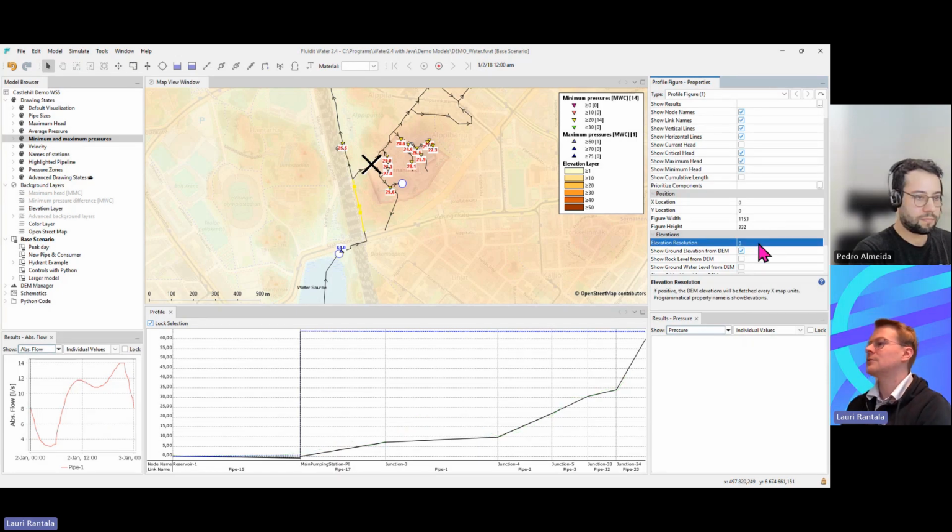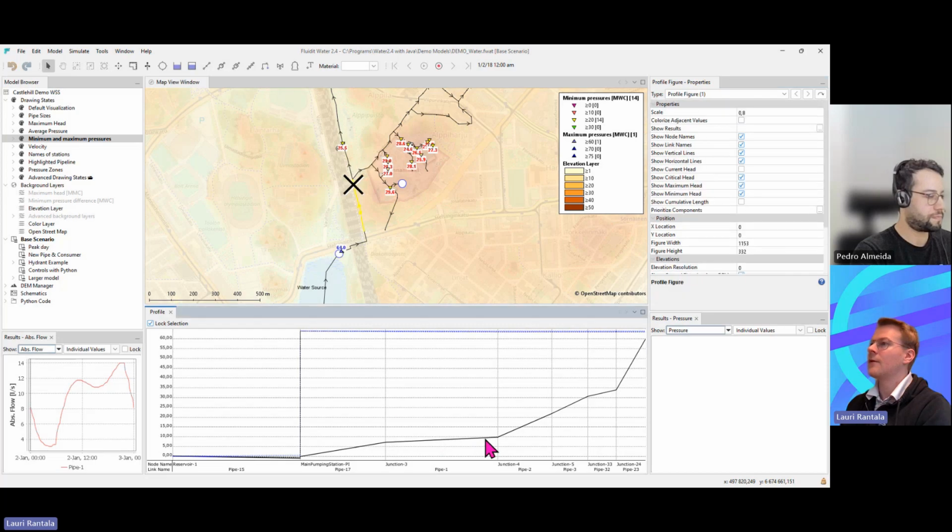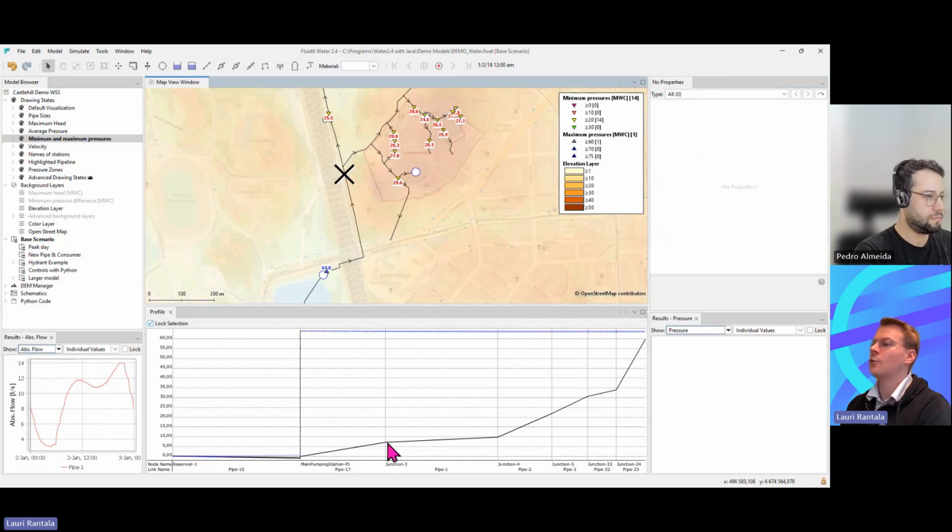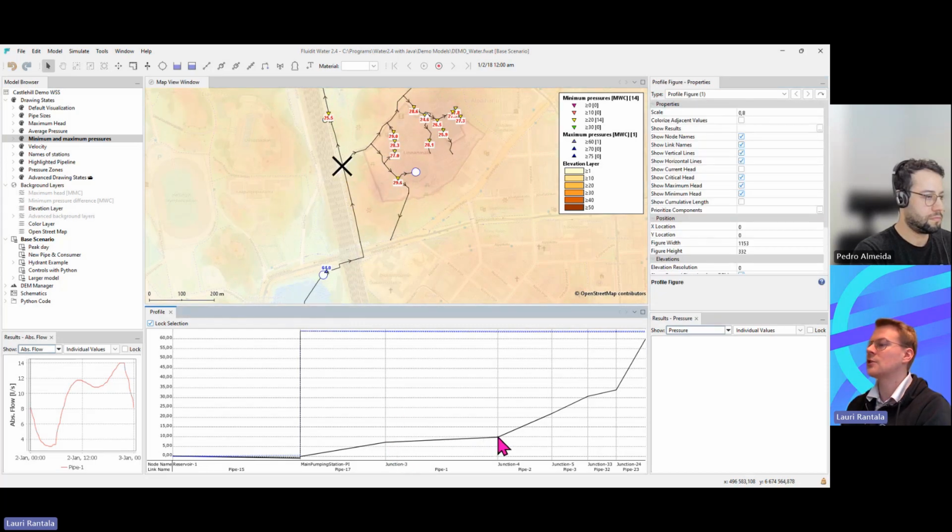If I take the elevation resolution away, then the black lines that I'm seeing are now representing the one point from one junction to the next junction, to the next junction, to the next, and so on. And so they are straight lines in the model, in the profile here.